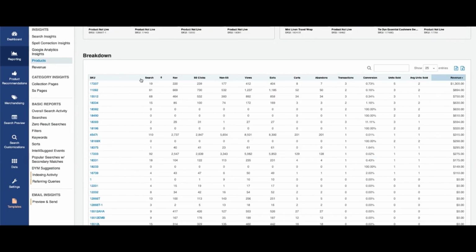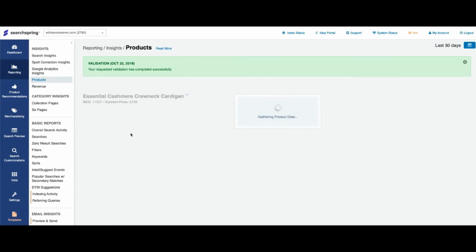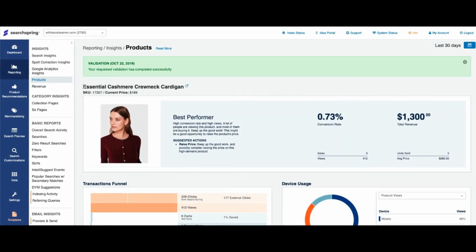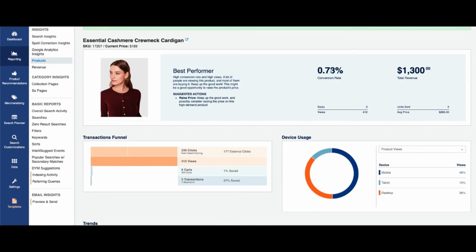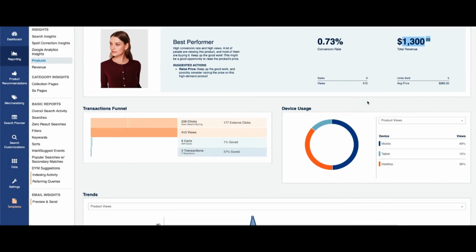Now, directly underneath here, you'll actually be able to see a breakdown of individual SKU performance. So there's going to be columns for every SKU that show how many times that was actually viewed from a search versus navigation versus how many views and add to carts are associated with it. So if I wanted to dig into this SKU here, I'd be able to pull it up on this page. And for my essential cashmere crew neck cardigan, this has a conversion rate of a little under 1%. It has $1,300 in revenue that are associated with it over the last 30 days.